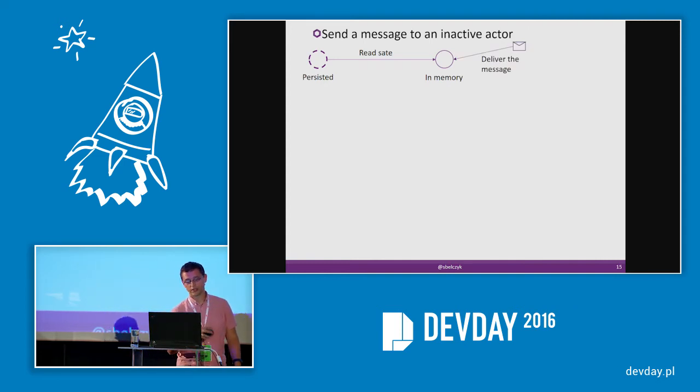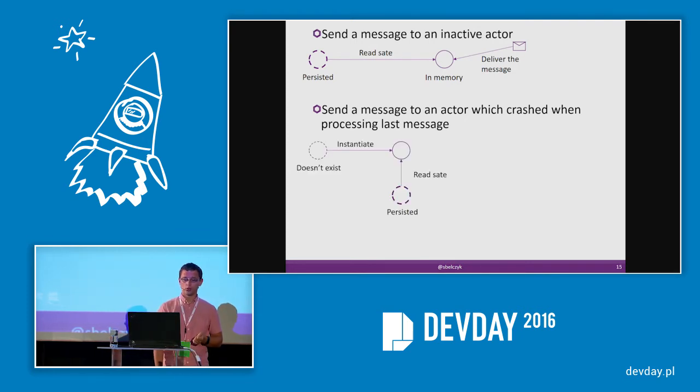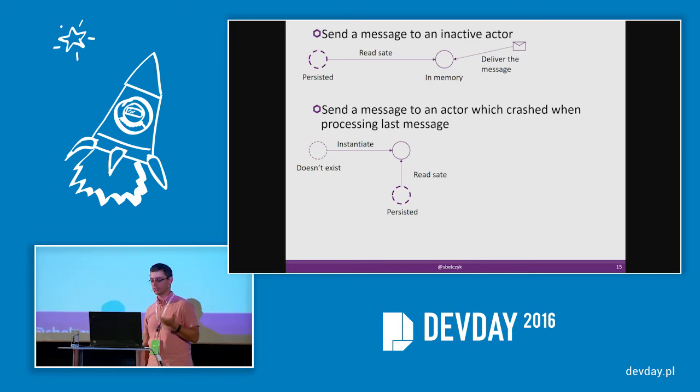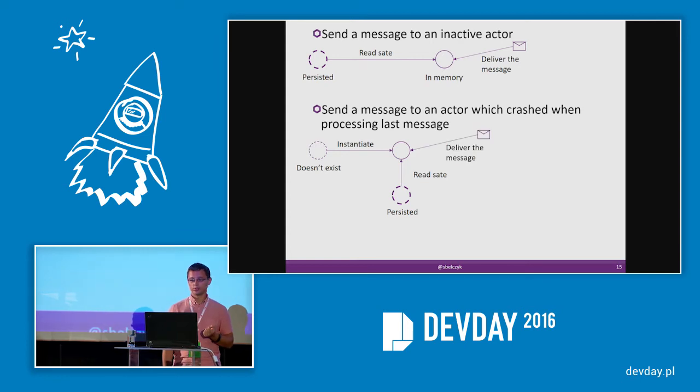So you can see in all of these examples, I didn't have to create or even check if the actor exists. I just send the message. I just assume it's there. Now, what happens if you send a message to an actor which crashed when it was processing the last message? Again, the runtime detects that and initiates the actor. If there's a state saved for this actor, it will read it automatically for you. And it will be the state of the last checkpoint before the failure. And then it will deliver the message.